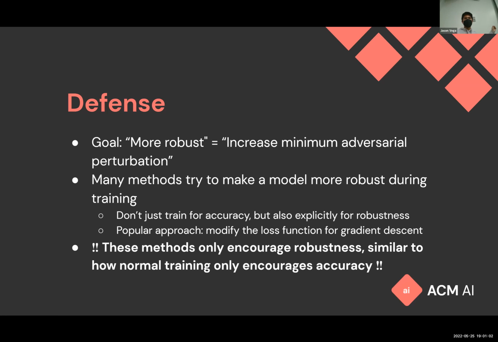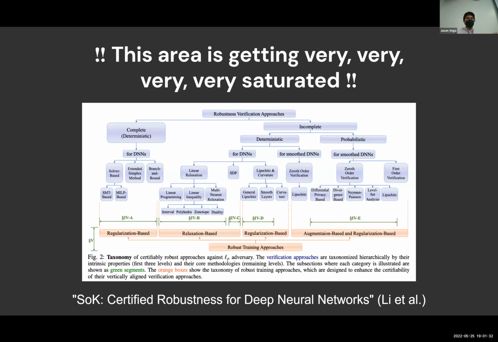But the big takeaway is that those kinds of methods only encourage robustness, just like how normal training only encourages accuracy, right? It would be really nice to say, I want a model that has this much robustness. But that's the same difficulty as saying, I want a model that has 100% accuracy. If we could do that, then AI's problems would be solved, and we'd have perfect models and perfectly robust stuff. But this is actually a really active area of research.